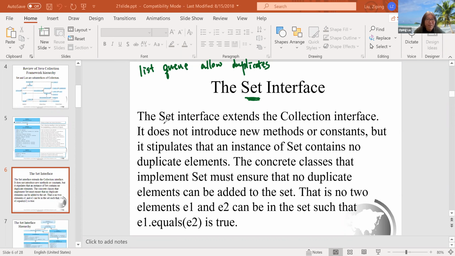Okay. But set doesn't. So set contains no duplicate elements. And if you recall binary search tree, it's also unique, is it? Each node is unique when we arranged. So in binary search tree, the key is also unique.